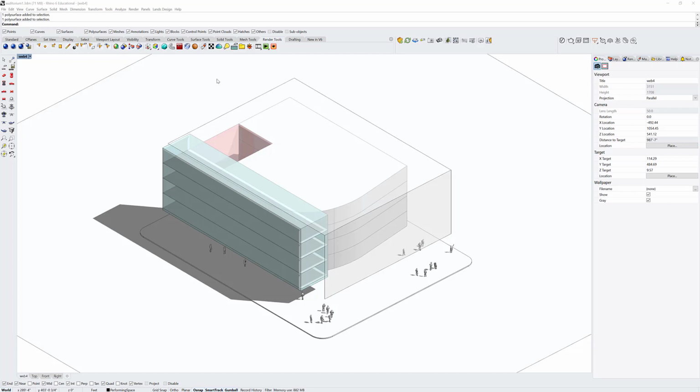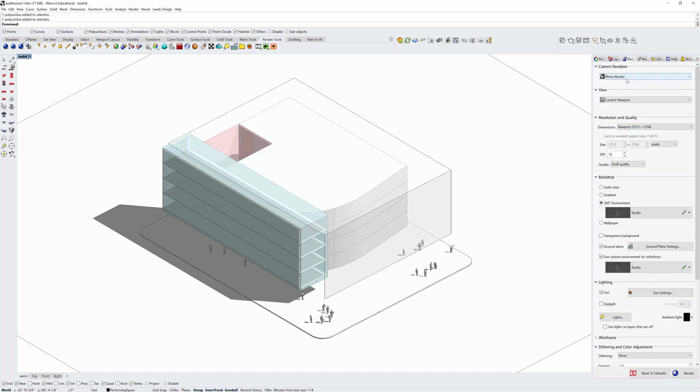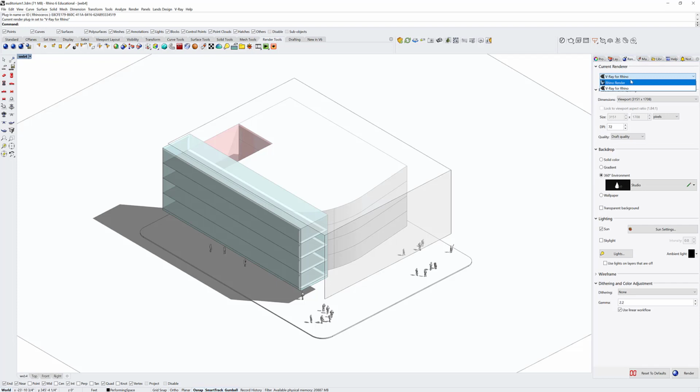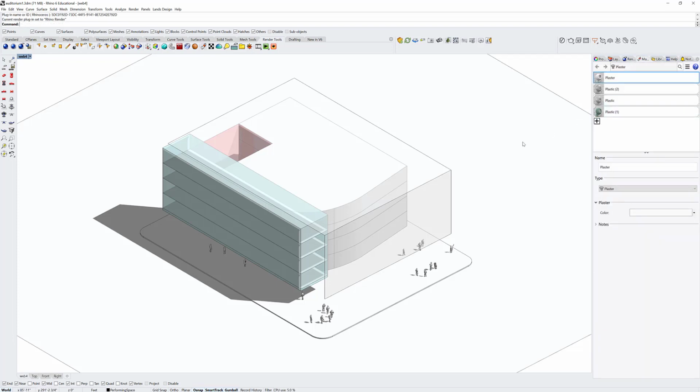In a default file, or whatever file you're in, over on the Properties tab, there's a Materials tab over here as well. Quick note, if you're using another renderer, this might not be available. So if that's not showing up, just make sure you're using the Rhino render. And here you can see all of the materials in the project.